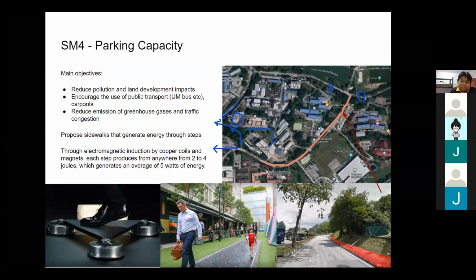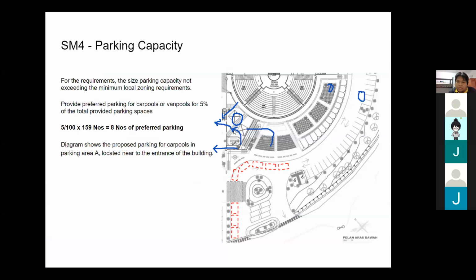Oh, okay, right. So next slide is about the parking capacity. It's preferred parking for those who come in with carpools. So I propose the parking areas for this at the front, near the entrance of a building. So it's more convenient, they can access it easily. Yeah, I think that's all for my part.